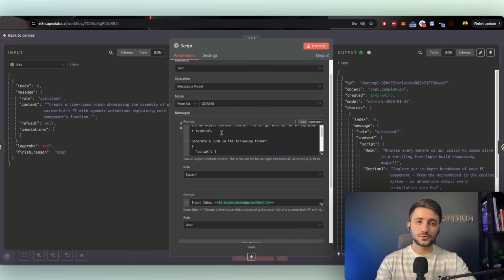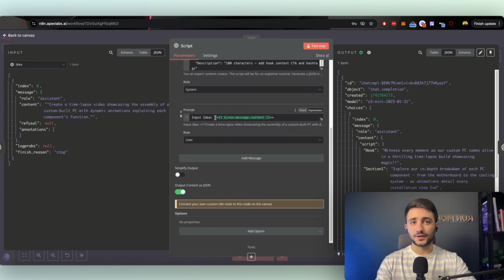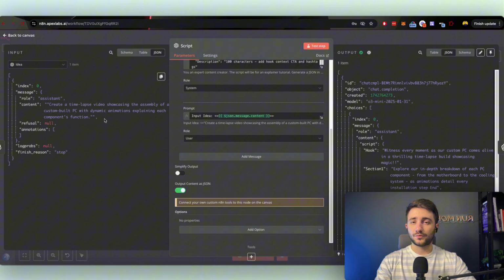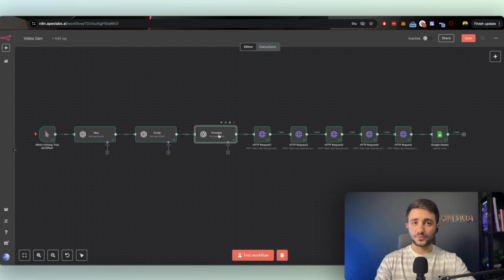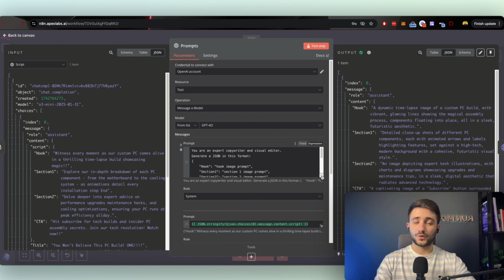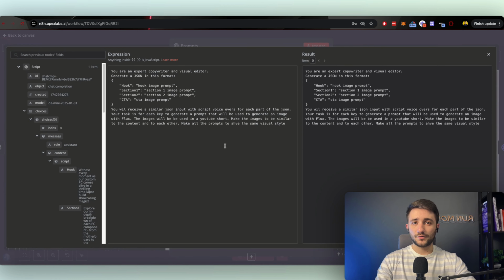And for the user message, we have something very simple, just the input idea inside double quotes, and we put the previous node output. And we need to parse the output as JSON, so we can actually use the JSON structure here, as we see. The next step is the prompting. So having the script, we need to generate prompts for the text to image part. And here we have a similar output JSON as well.